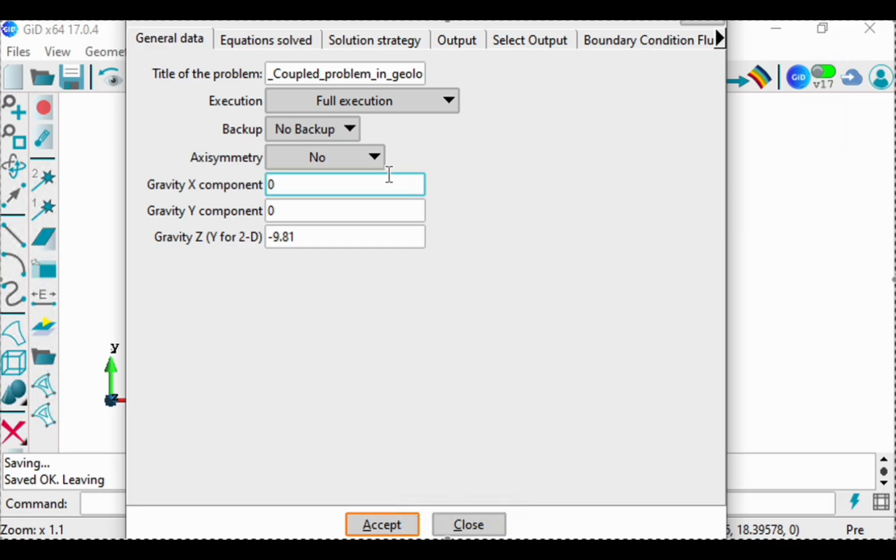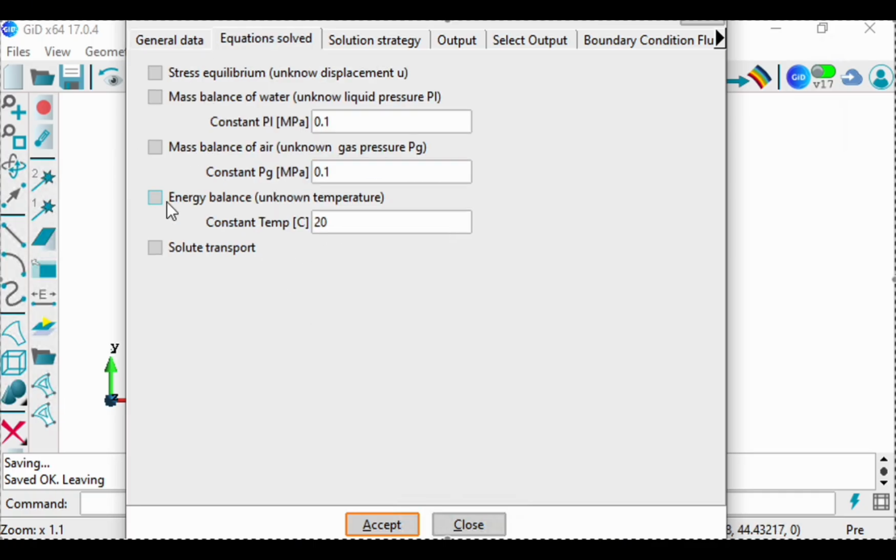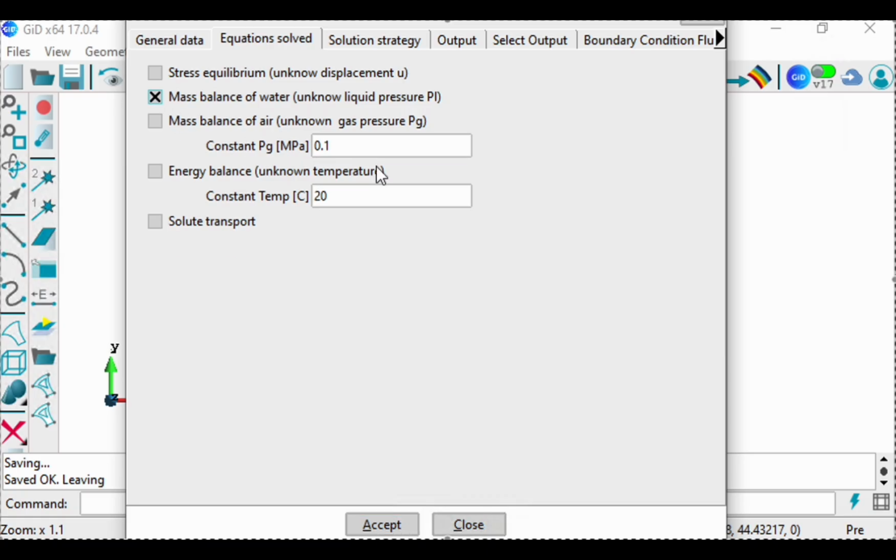It is not an axisymmetric analysis, it is a plane strain condition, so it is not necessary to change this item. The gravity is in vertical direction, and the analysis will be only hydraulic. It means that the liquid pressure will change during simulation. And in terms of atmospheric pressure, we select 0 atmospheric pressure, and the rest is not activated because we don't consider the mechanical part or energy balance for temperature. It is only at a constant temperature.